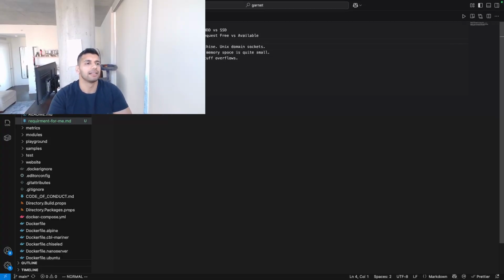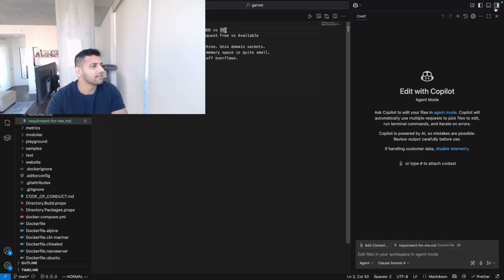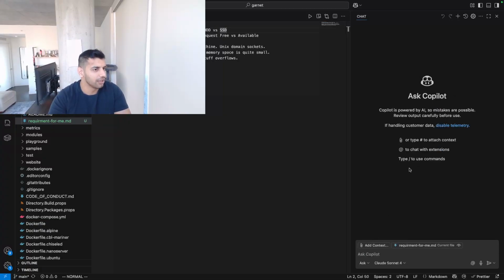With that being said, let's go look at some of our side quests. For the side quest, I don't want to use agent mode. I just want to ask, can you explain to me the difference in SD card storage versus HDD storage versus SSD storage?